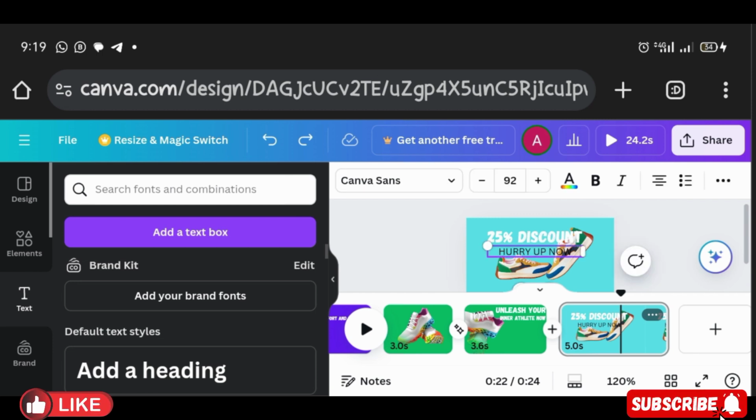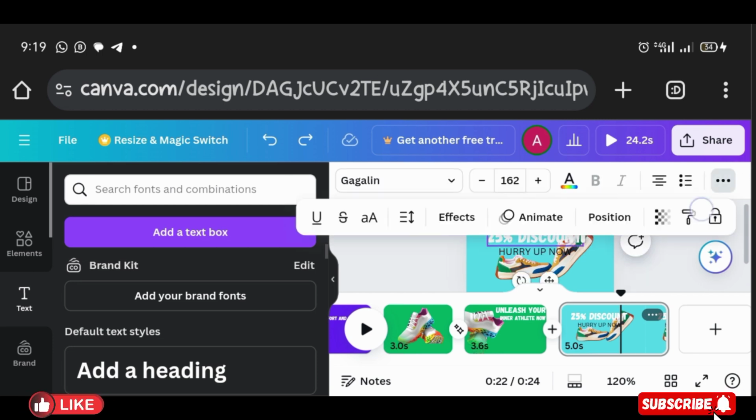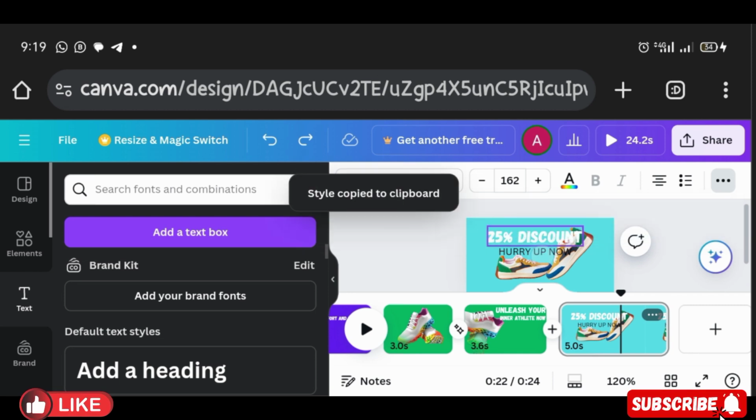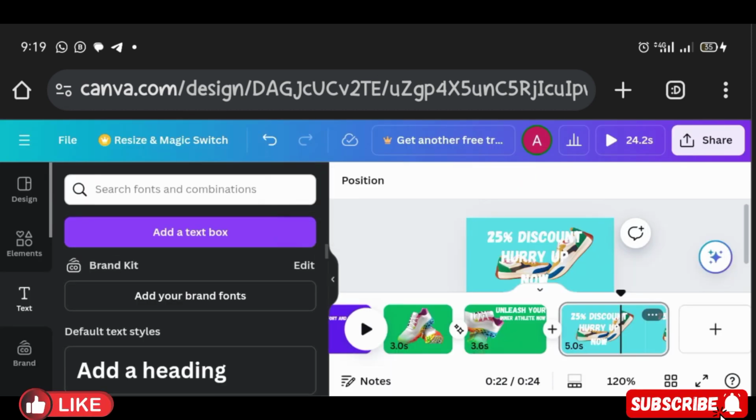I click on 25% discount. Then I click on the three dotted line. I click on this icon. I click on hurry up now, okay, to have it duplicated.